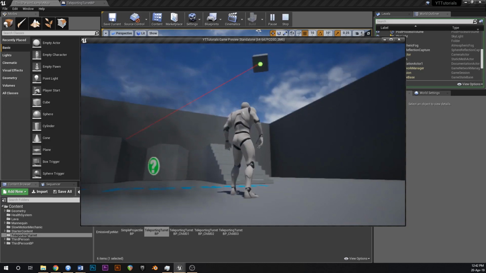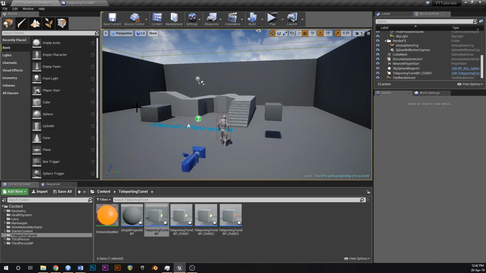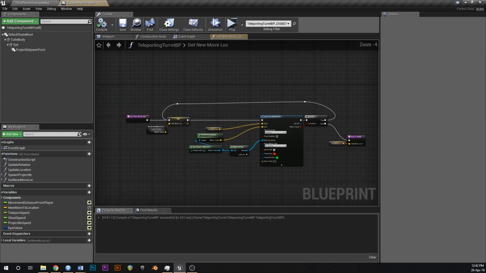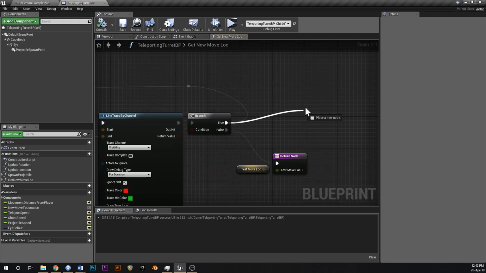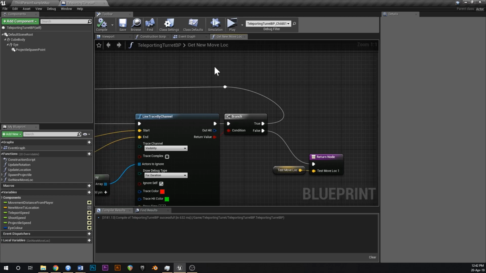The only problem with this is that if there's no valid locations, it'll crash your game. Because it'll just be an infinite loop. So what you could do, if you really cared, is in get new move location, off of true, you could just make it count to, say, only 10 times. And if it exceeds 10, then just teleport to the invalid location, and just who cares.